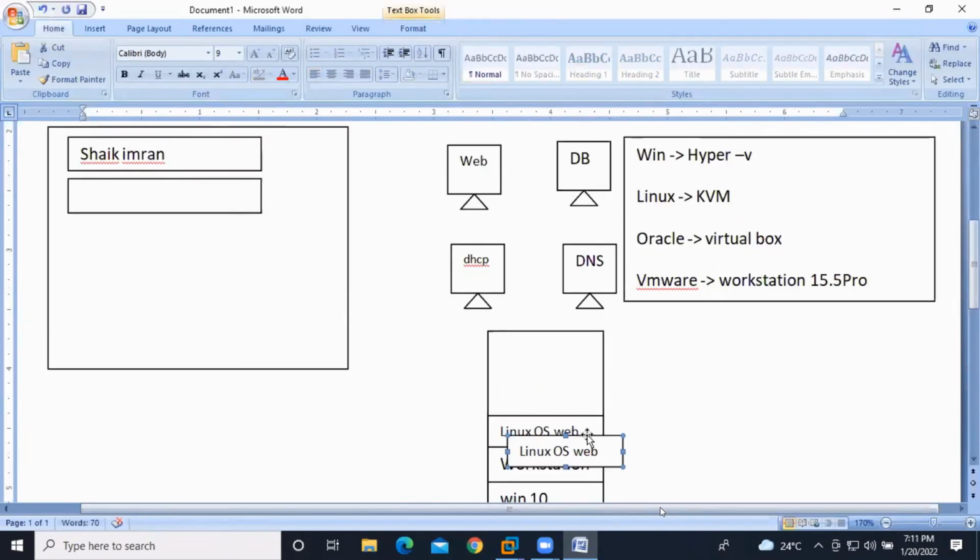How many virtual machines can we create? It depends upon your physical machine capacity. If you have more RAM, then you can create more virtual machines. If you have more space, you can create more. Maybe you have a 12 core processor or 18 core processor, then you can create multiple virtual machines. It depends upon your requirement.